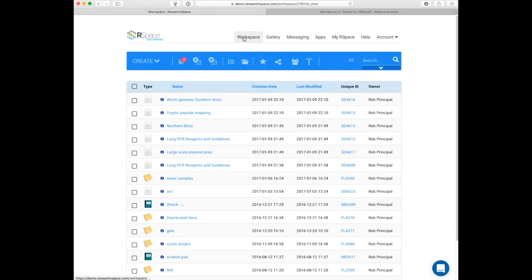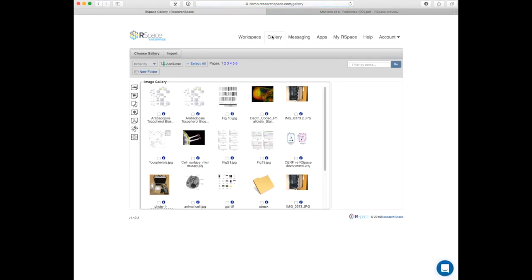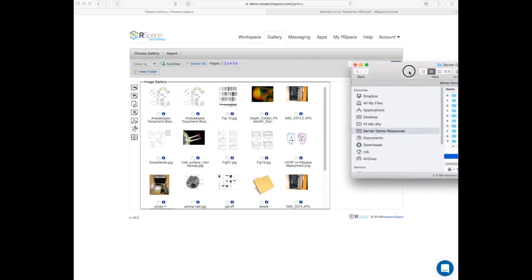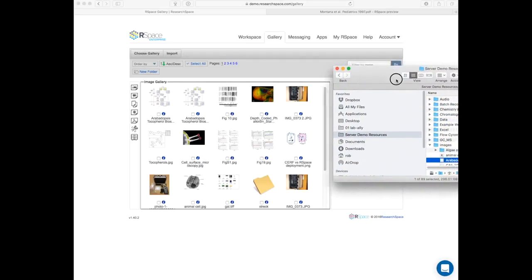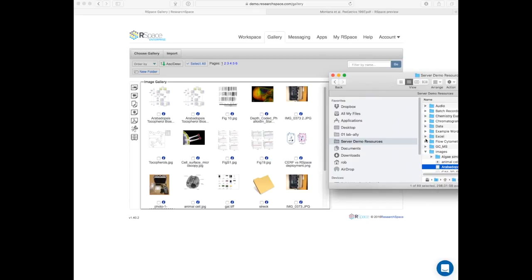Next to the Workspace tab, we have the Gallery tab. The Gallery acts like a hard drive. It essentially is a storage area for all the various files that I might use inside RSpace. This is convenient because it means I don't have to rely on the files that are held inside my local computer. To add files to the gallery, I can just simply navigate through my local file store, find a particular file that's interesting, and drag it into RSpace.